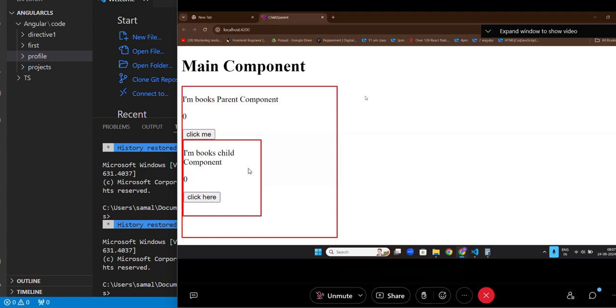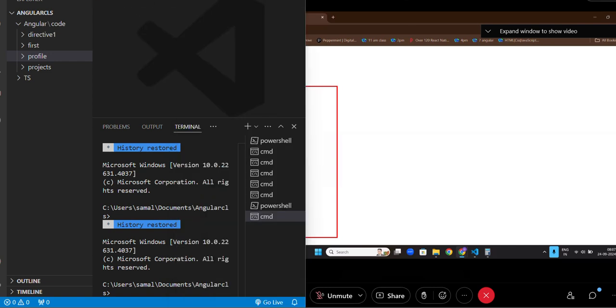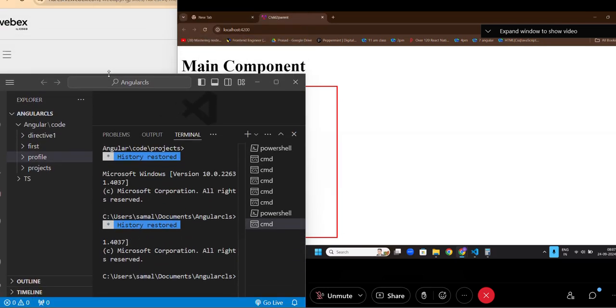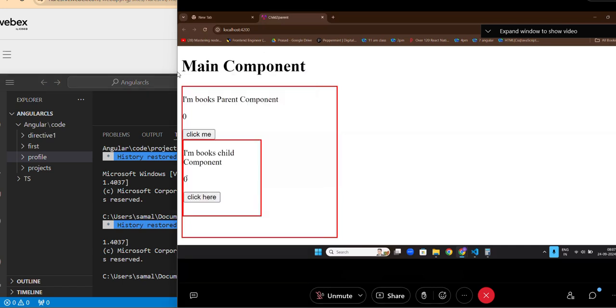Now, what is the target? If I click on parent, the child value, which is 0 now, should become 1. If I click on the parent's click me, automatically the child value should increment 1, 2, 3. That means parent has to send that value. Good point. In child also one click is there. If I click on child, parent will update.